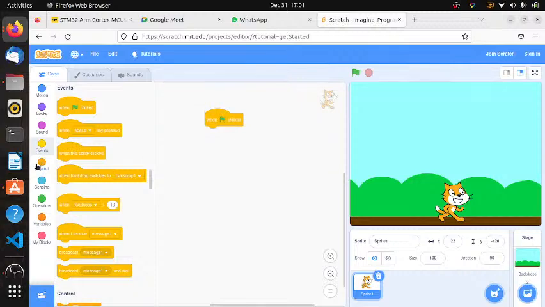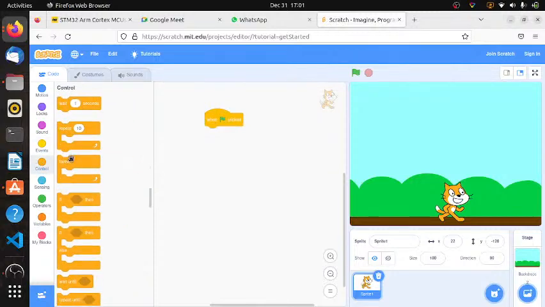Next, I'll go to the control palette and select forever. As you know, we have different loops: repeat loops and forever loops. Currently, I want my character, the sprite, whose name is cat, to move left and right an unlimited number of times. So I'm using the forever loop.